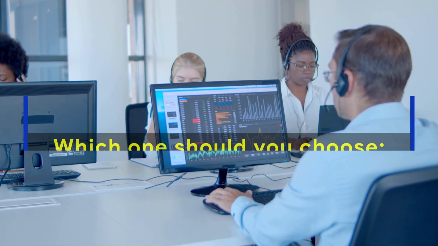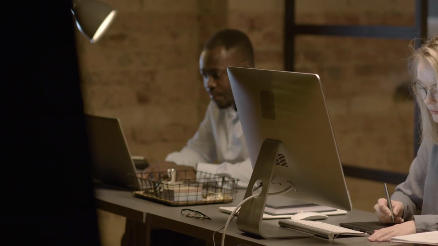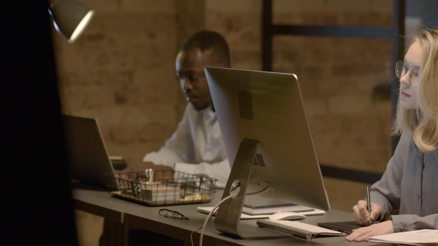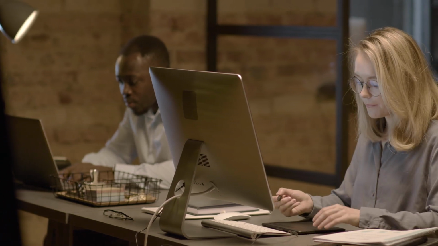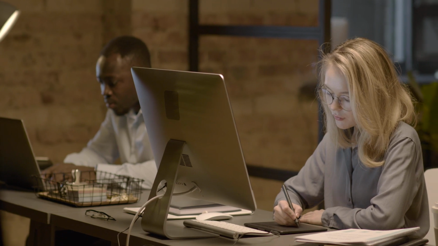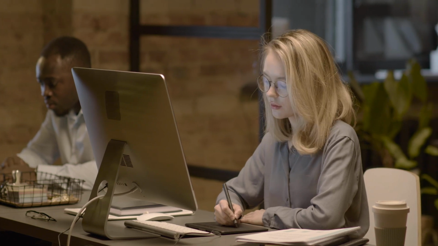Whether you should choose rotating or static proxies depends on your specific use case. If you aim to maintain accounts over an extended duration, static proxies with fixed IP addresses are the way to go. On the contrary, if your goal involves frequently changing IPs to access a variety of accounts, rotating proxies offer the flexibility of different IP addresses.